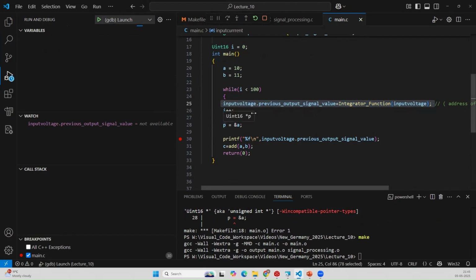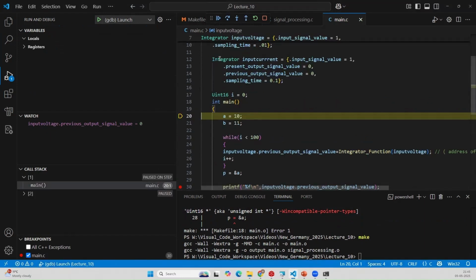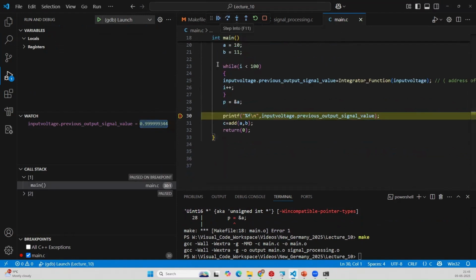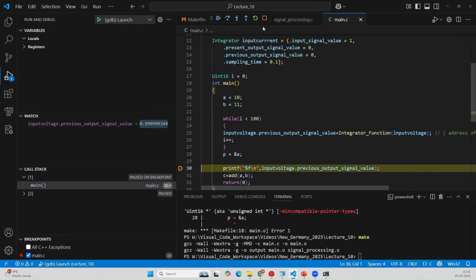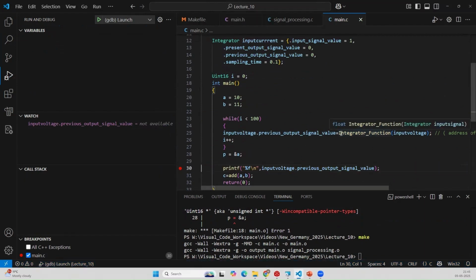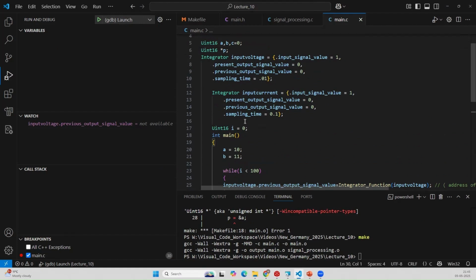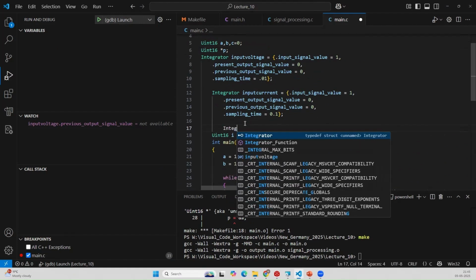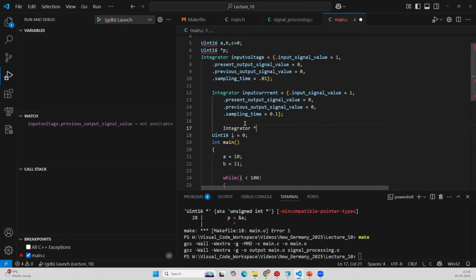So we are just doing some integration. Now let's try to run it, and I think you can already see the value is 0.9934. Now I'll try to modify this function. I'll create a pointer variable which has the data type of integrator.